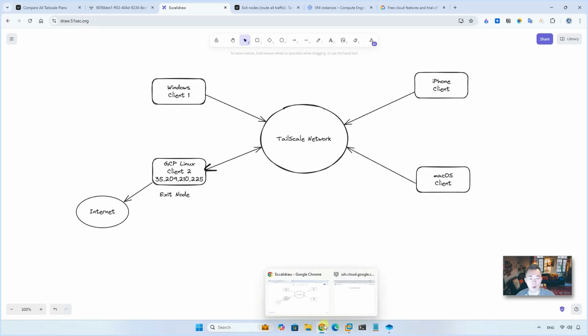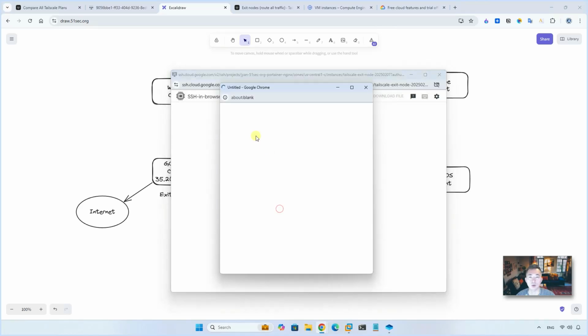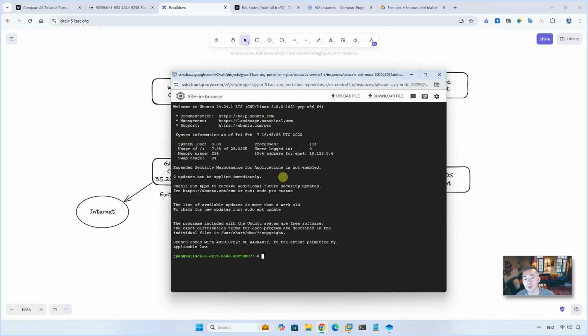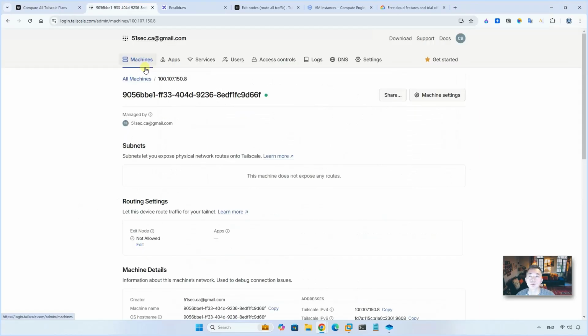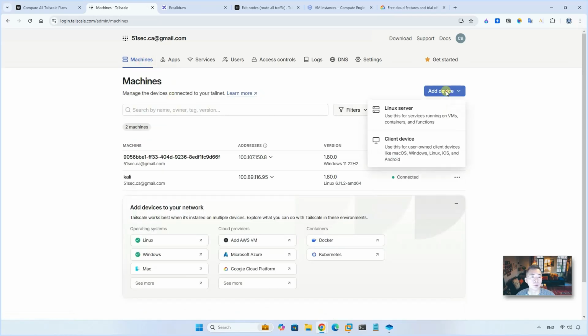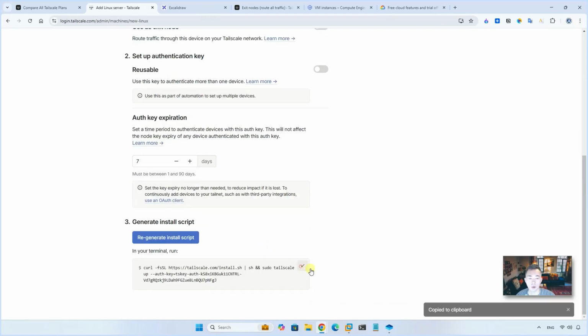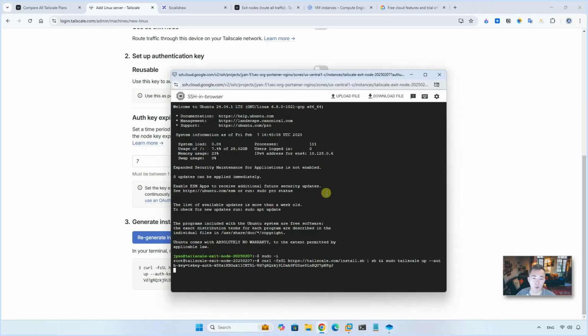So now let's go back to the configuration here. First thing, we need to join this machine into our network. Add device, Linux server, generate script, copy, Ctrl-Shift-V.